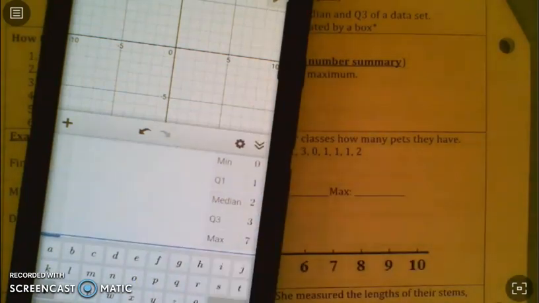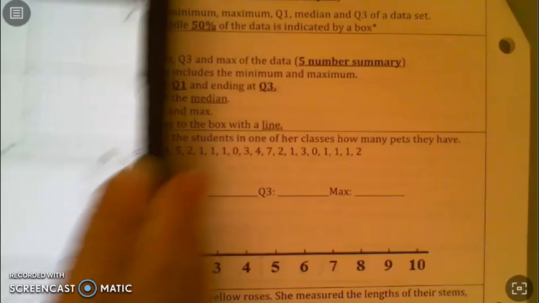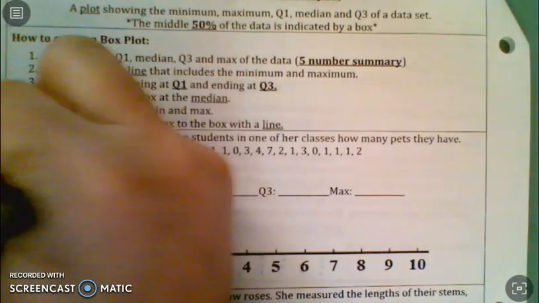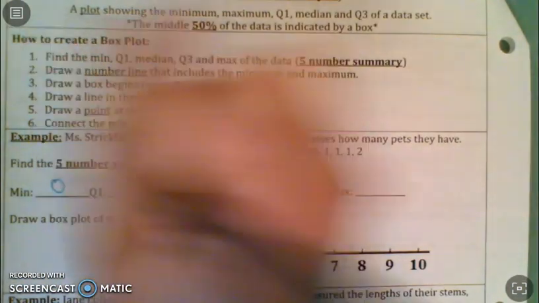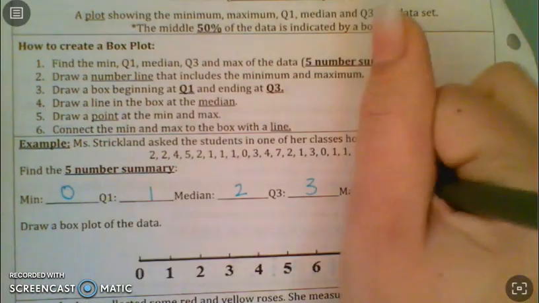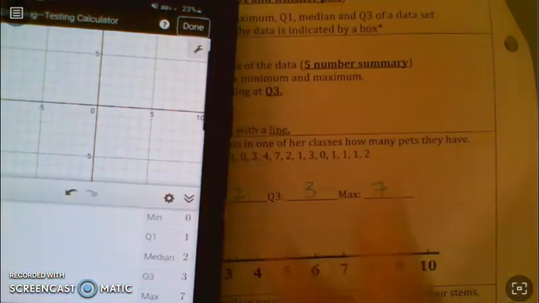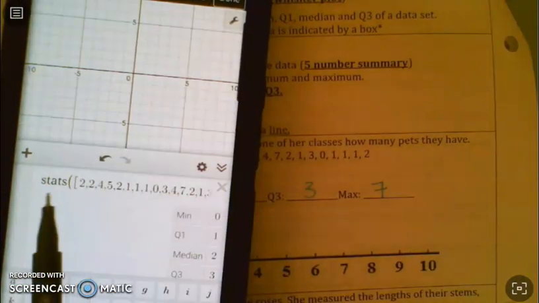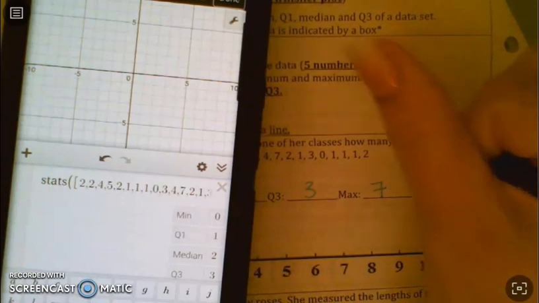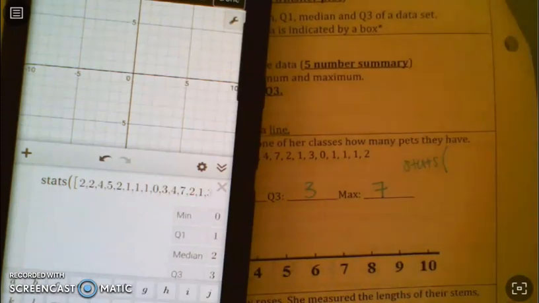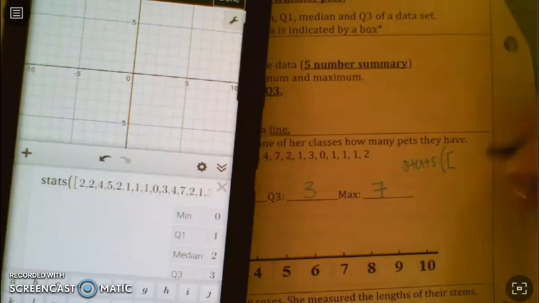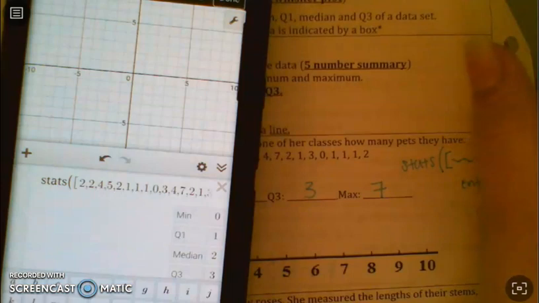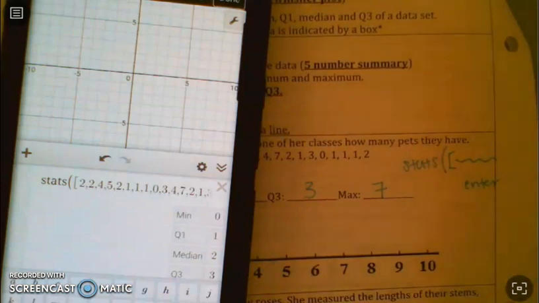So we have our 5-number summary. So let's see. So our minimum was 0. Our Q1 is 1, 2, 3, and 7. All of that came from Desmos. So just remember, when you're doing this, you're doing stats. It pops up a parenthesis, but you have to put a bracket, and then you list all your numbers. And then after you do that, you press enter, and it gives you your 5-number summary.